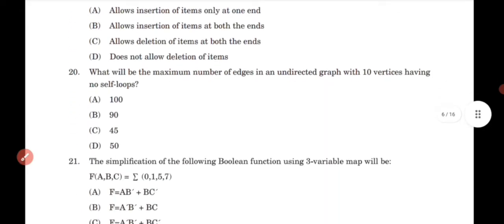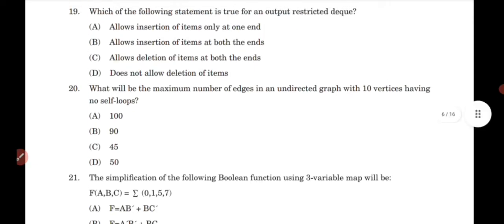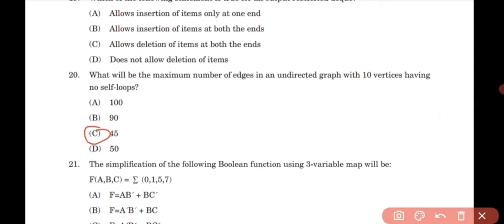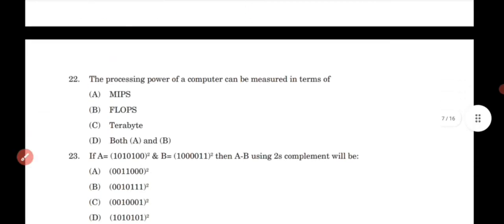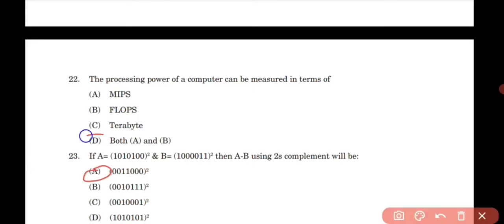What will be the maximum number of edges in an undirected graph with 10 vertices? Option C, 45. The simplification of the following Boolean function using 3 variable map will be option C. 22. The processing power of a computer can be measured in terms of option D, both A and B.